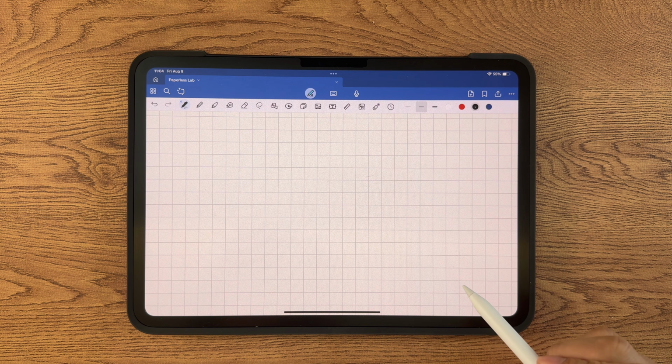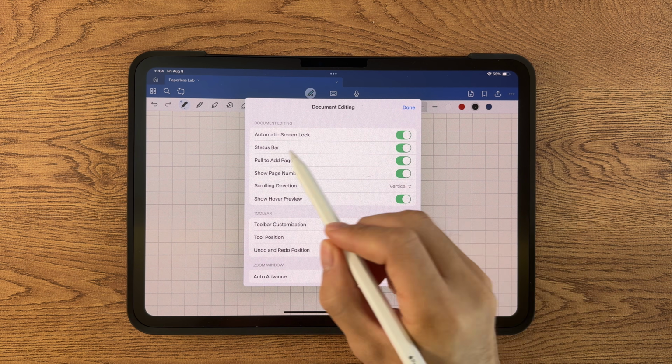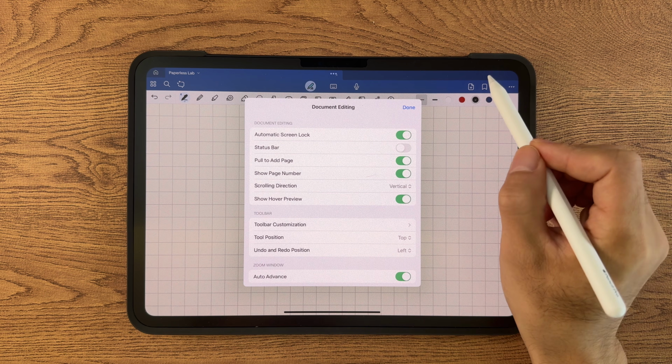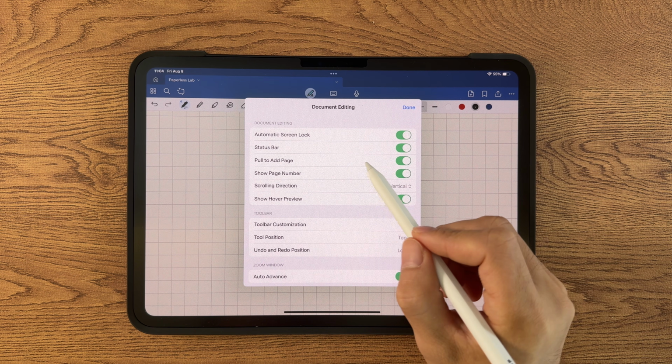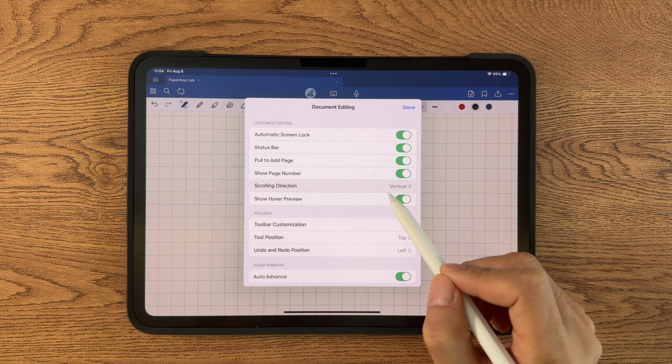There are document settings, such as auto lock screen. There's status bar. If enabled, we can see iPad battery, Wi-Fi, etc. If disabled, we won't see those, but it leaves more canvas space. There's auto add pages, show page numbers, the page turning option we just discussed, and floating preview.